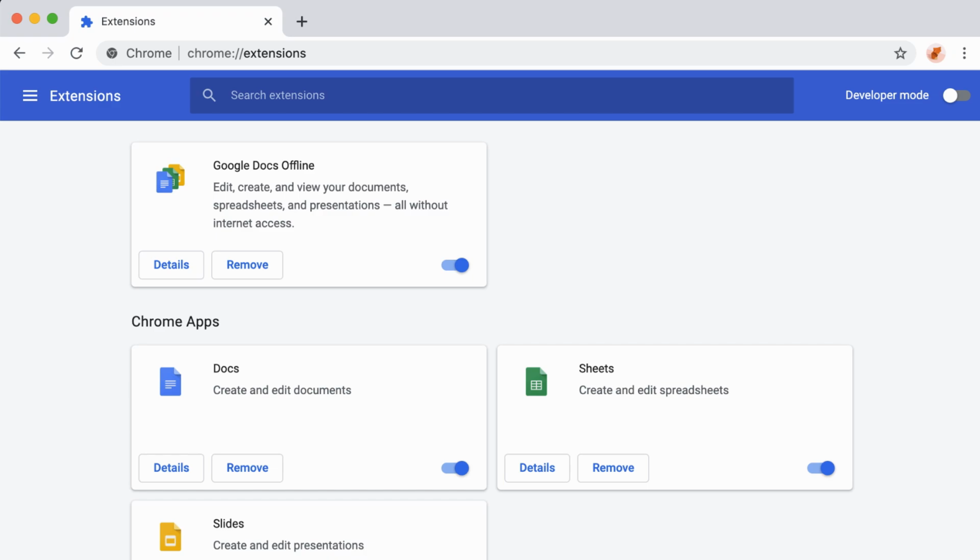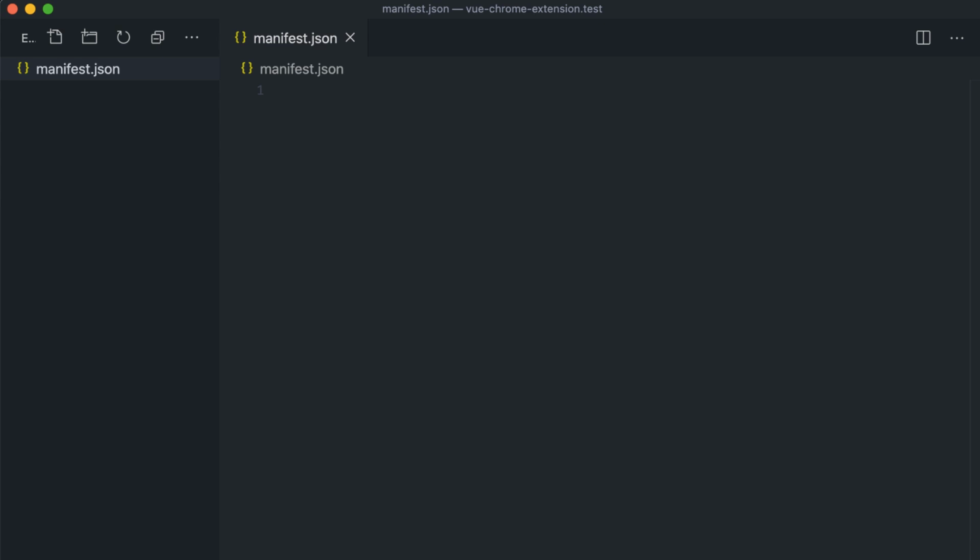First things first, what do we need to create an extension? Well, at an absolute bare minimum, we need a file called manifest.json. I have one right here in a local directory, so let's open it up. This file provides all of the metadata for our extension, as well as the permissions and scripts that it requires to install and run on a browser.